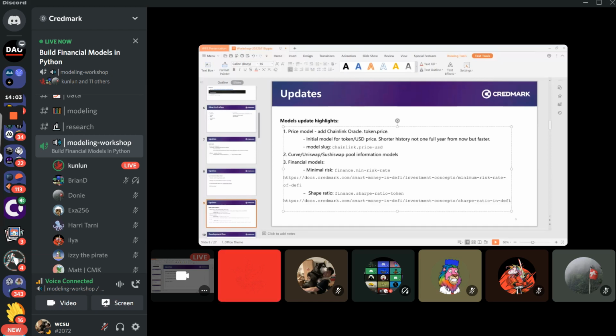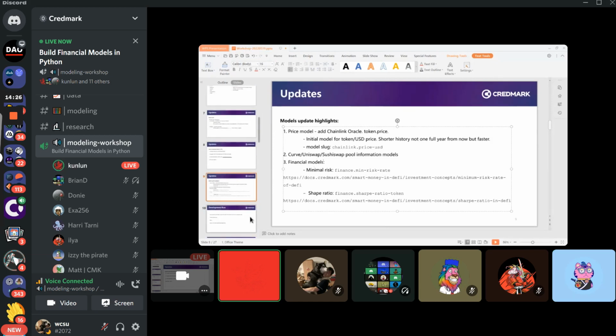Okay, let's see. We do have some new financial models coming, the minimum rates and Sharpe ratio. We used to do a lot of research and propose new methodologies, and we are gradually moving this methodology into the models, the real models. That's what I mean. All right.